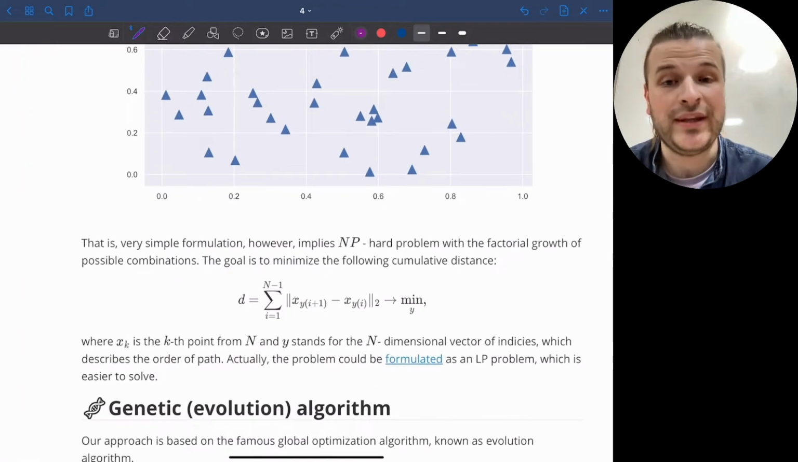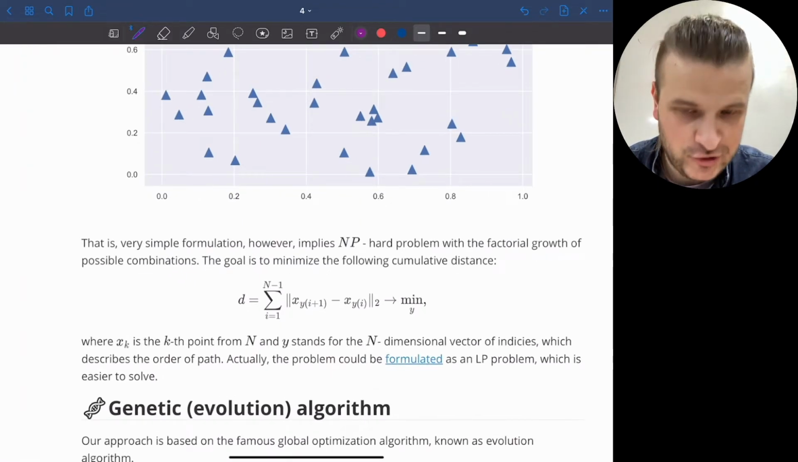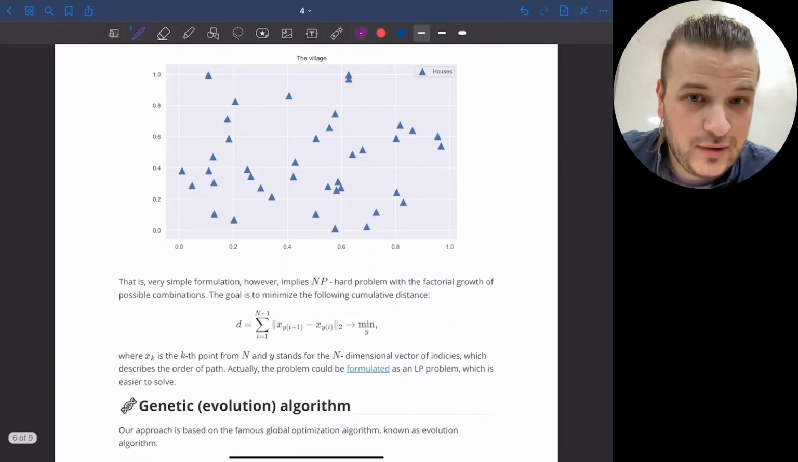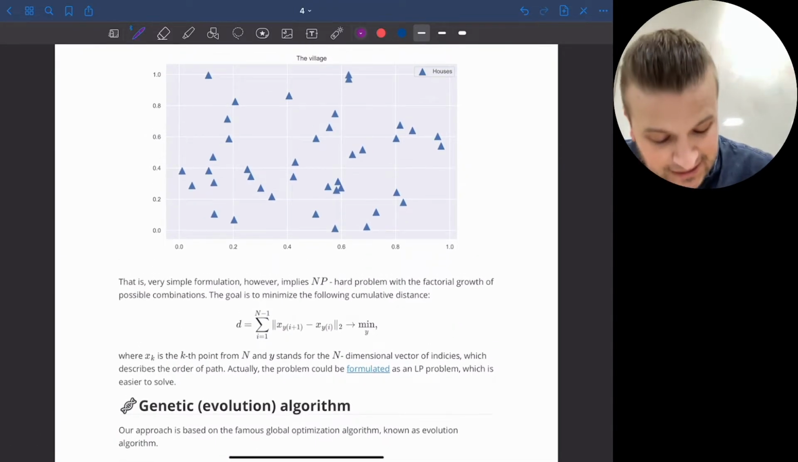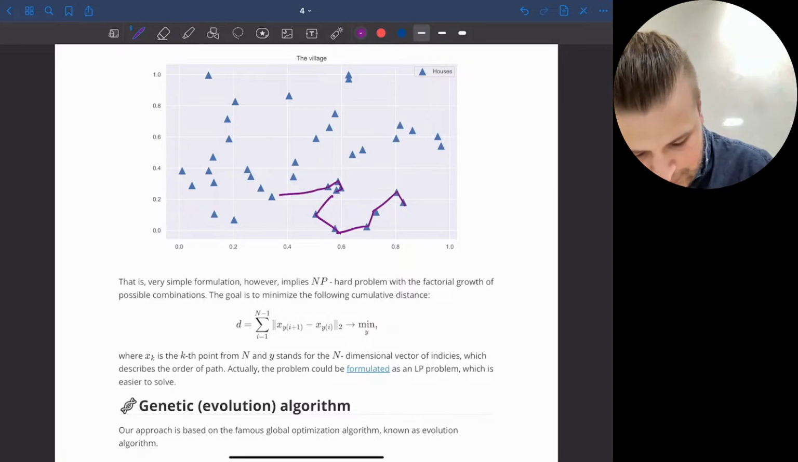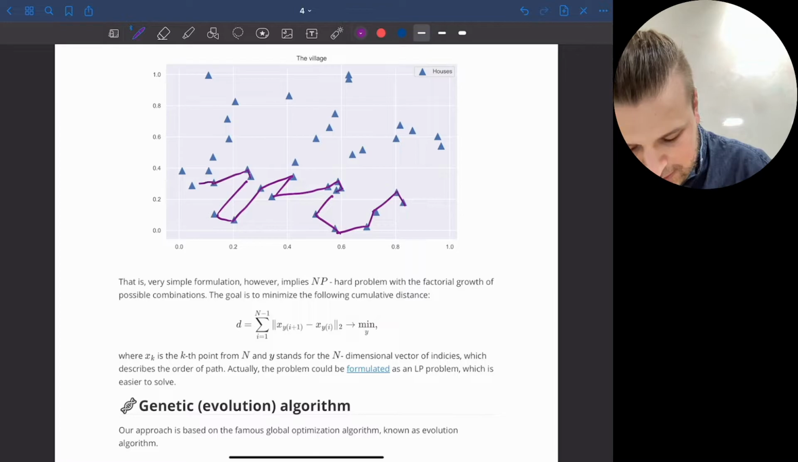Firstly, we need to formulate an objective function. And the objective function here is quite simple. That's just the sum of lengths of all line segments in a solution here, right?